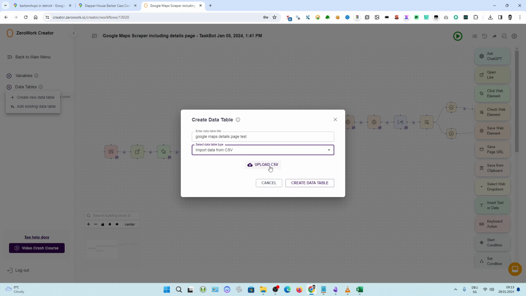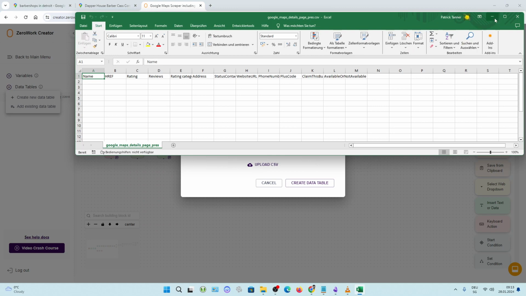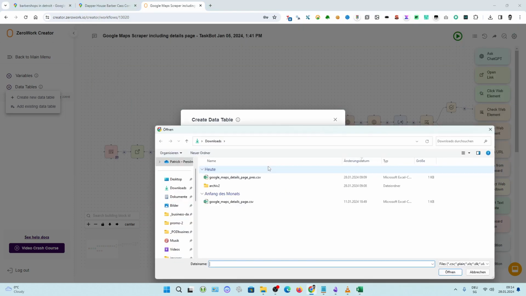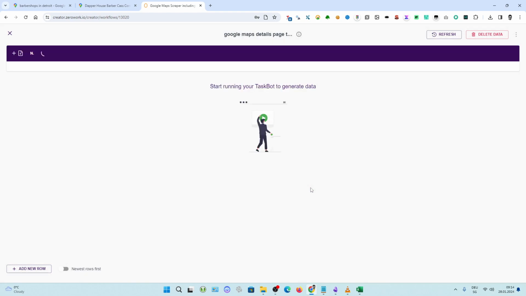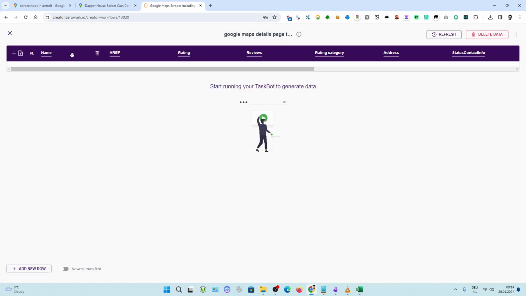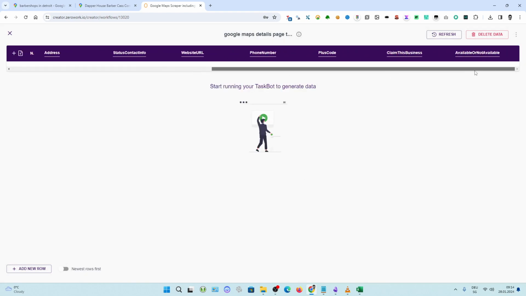The .csv file simply contains the column headers. Click on Upload CSV and choose the .csv file that you have prepared beforehand. Click on the button Create Data Table. Now we have the data table with the desired column headers. If you want to make any adjustments, you can do so now.